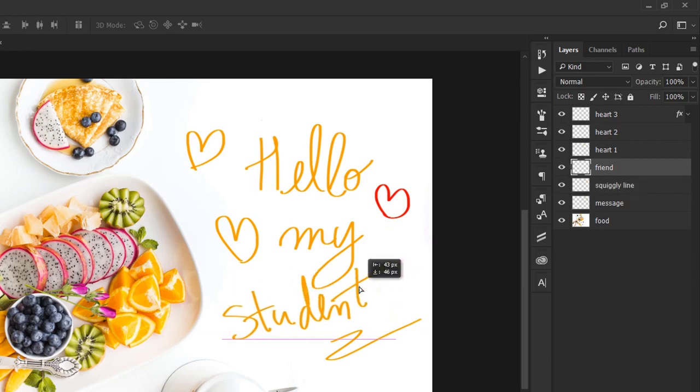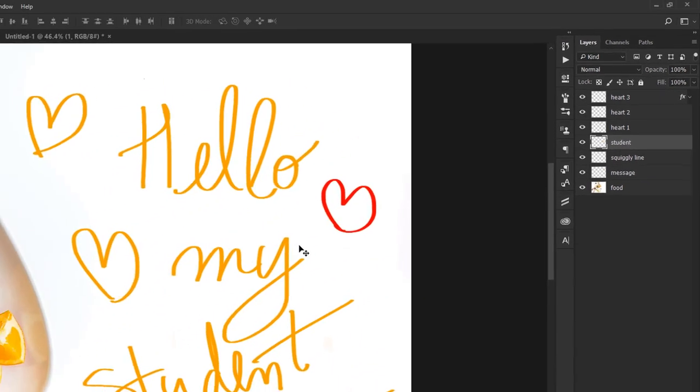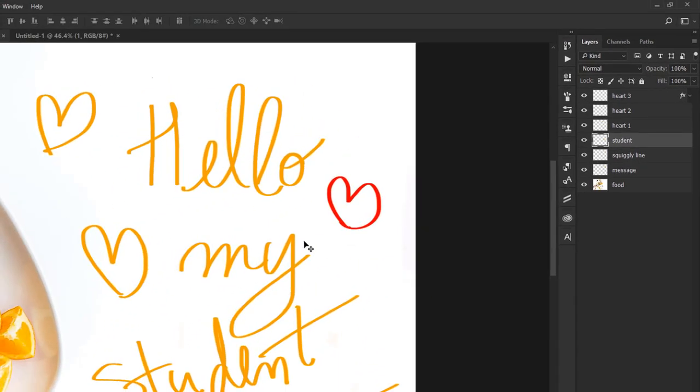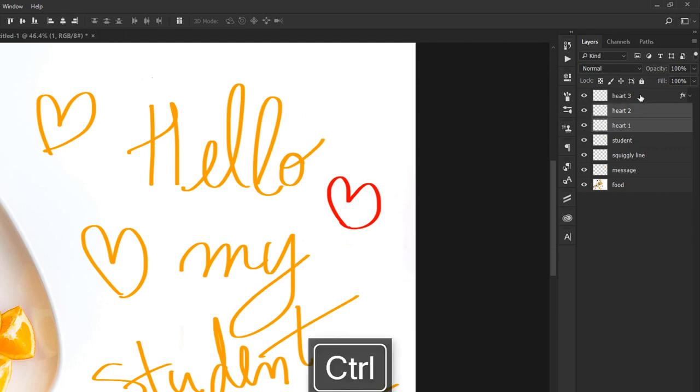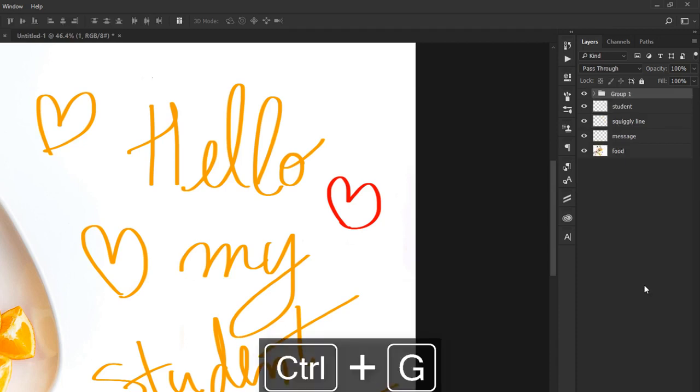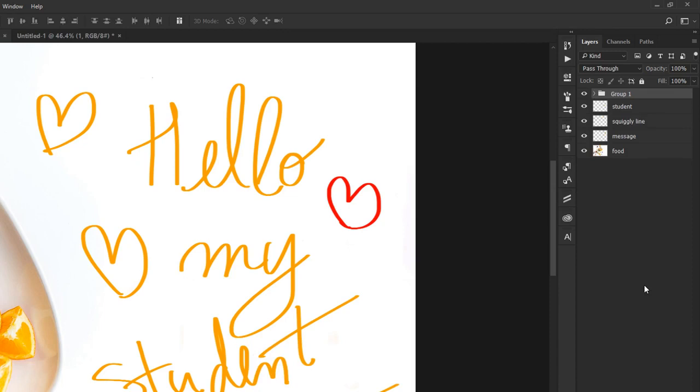If you think about your operating system, when you install a new program, you create a folder for it. That's because all those files go together and you don't want them misplaced. It's the same thing in Photoshop. These three hearts are related to each other, so let's group them. Here's how I recommend you do that. You hold down the Control or Command key and you click on their names. Once they're all selected, press Ctrl-G. Now you've just created your first folder.